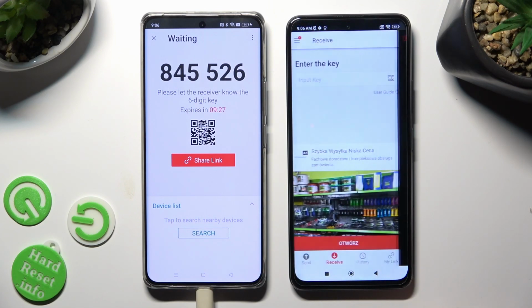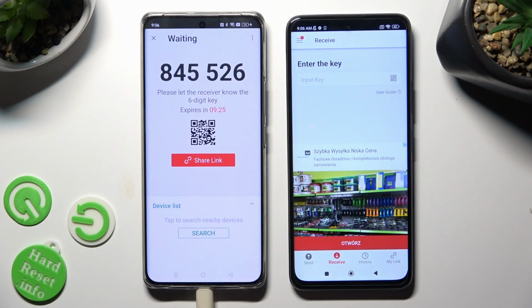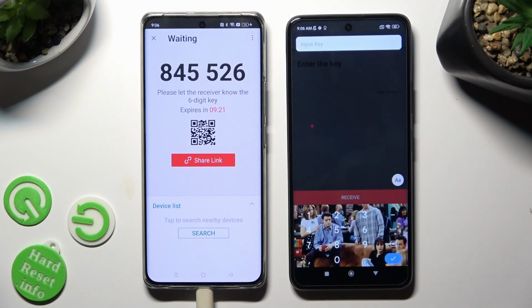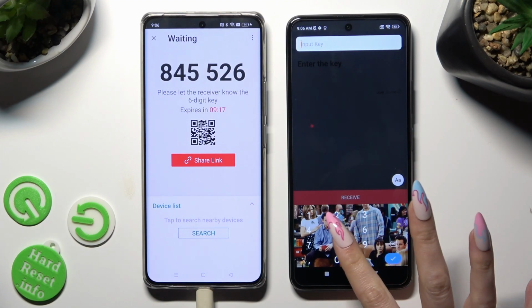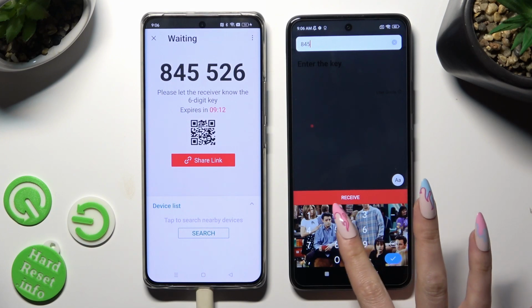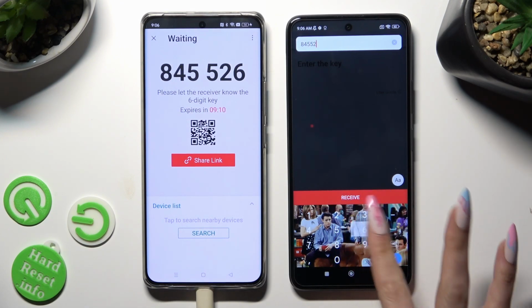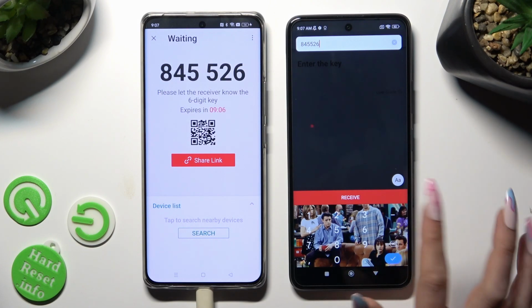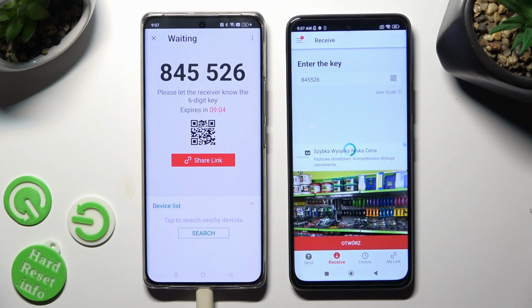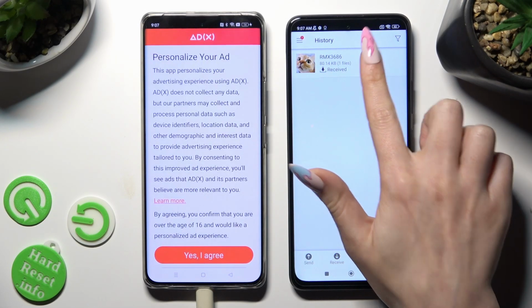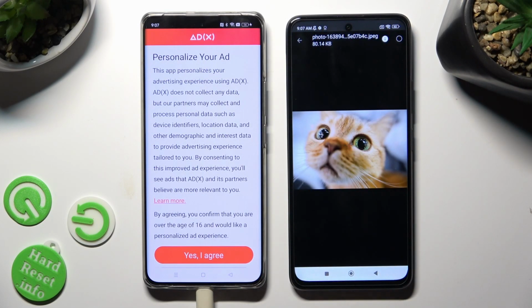If you prefer to input this key though, click on Input key section instead. Type in all of those numbers in correct order. And tap on Receive button. So when I do that, as you can see, my photo was successfully sent.